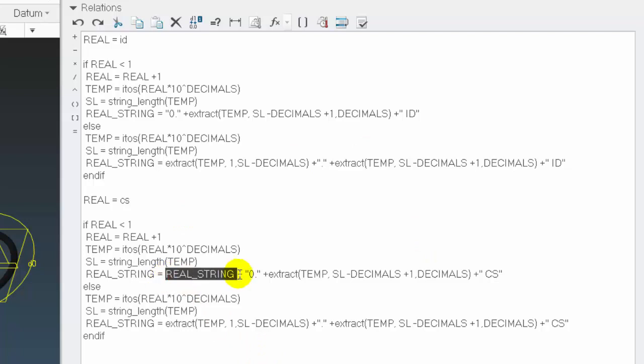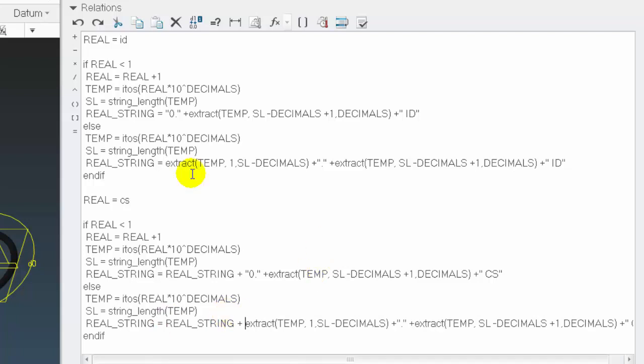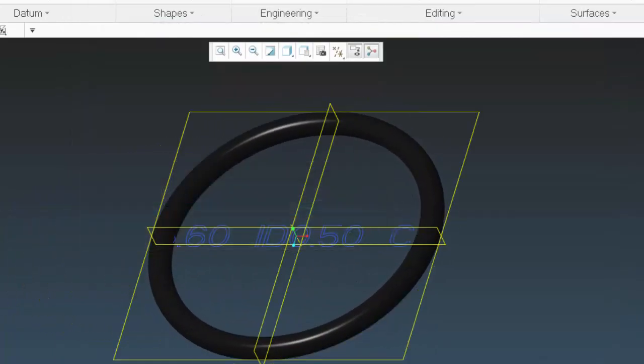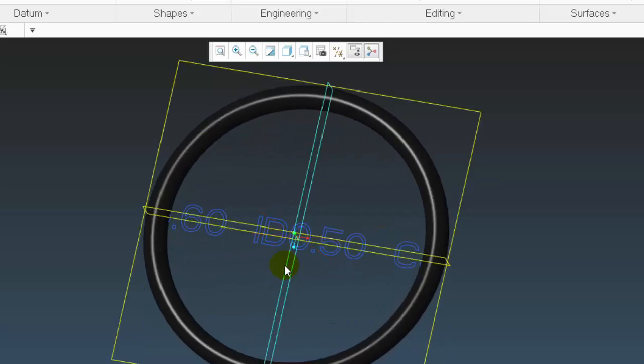I'm going to copy and paste this, and real string is now, this allows it to keep what its current value is, Control V. So it's just going to keep what its original value was and add this to it now with these new numbers, with new temp, with everything new. Theoretically, that should work. Let's see what we get. And there we have it.